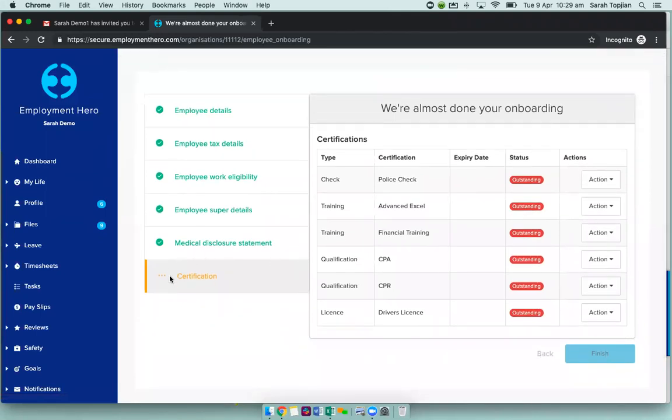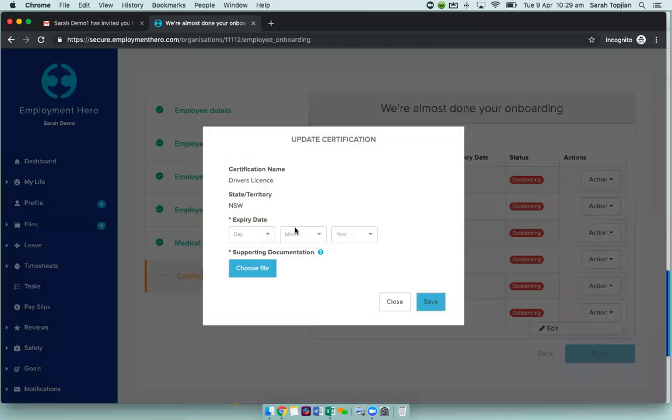Their last step here will be any certifications. You can create this list and you can customize what you want to collect from them. It might be a check, a training qualification, or a license. What they'll be able to do here is once they go in and edit, they can put in things like an expiry date for a license and upload a supporting document.